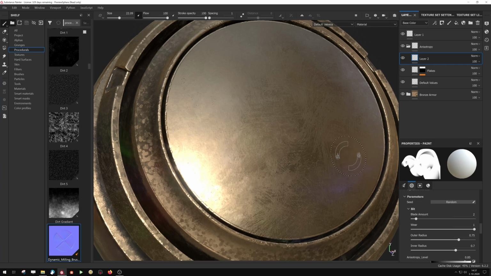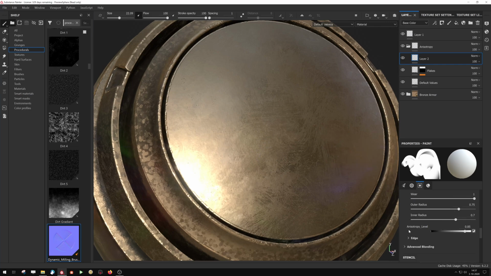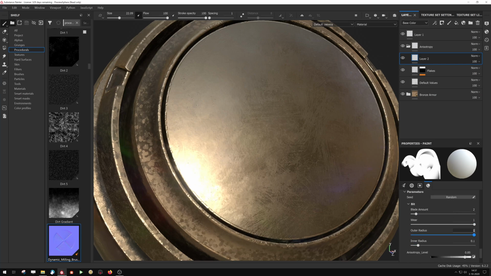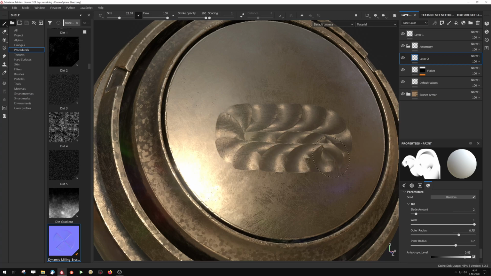So now we get a different shape tool, basically. We're going to do the same in here: bit settings 2, maximum wear, outer radius 0.75, inner radius 0.7. You can see that it's already giving us some really different results.